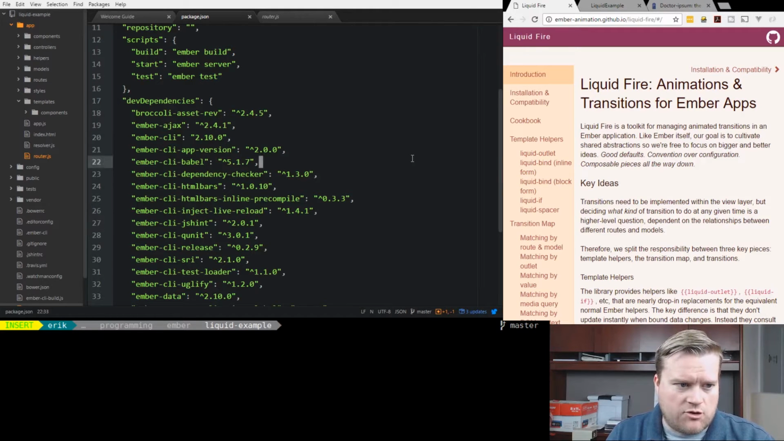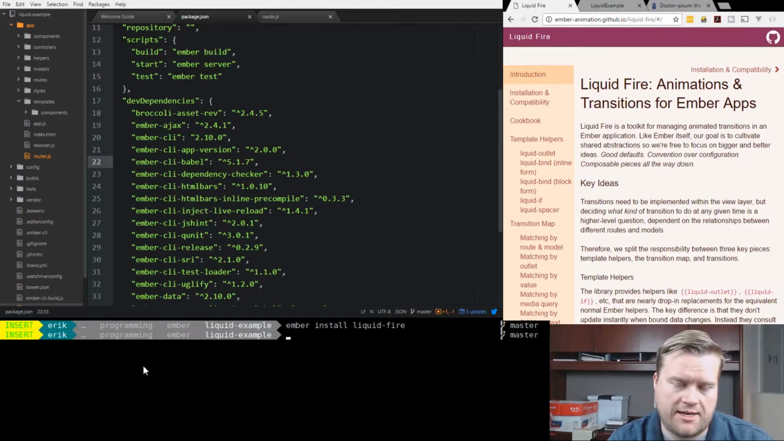I went ahead and created an empty application here using Ember CLI. To install this plugin, you just need to type in ember install liquid-fire, and that will install it into your application after you create the application, of course. To create a new application, if you don't remember, it's ember new and then the name of the application. I won't get into how you install Ember, but you can always go to ember-cli.com to figure that out.